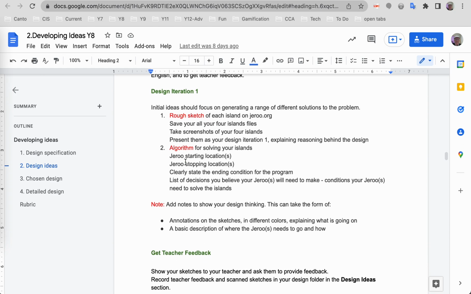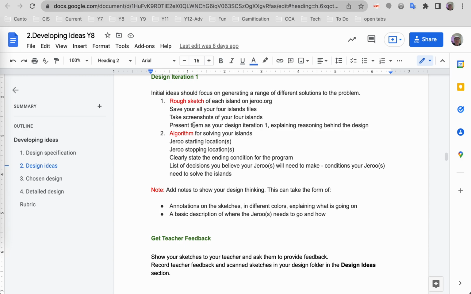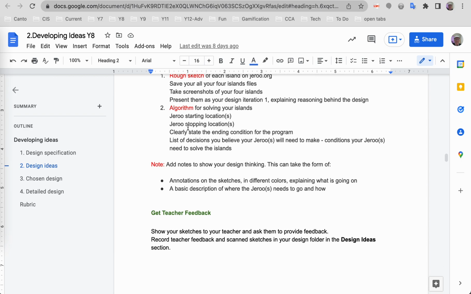Now the algorithm, this should be a sketch for each of your 4 algorithms, for each of your 4 islands. The algorithm is your explanation of the logic. How are you going to solve the islands? So you want to mention the JRU starting position, the JRU ending position, the stopping location, and what is the ending condition. So you're going to be looping until some condition occurs.